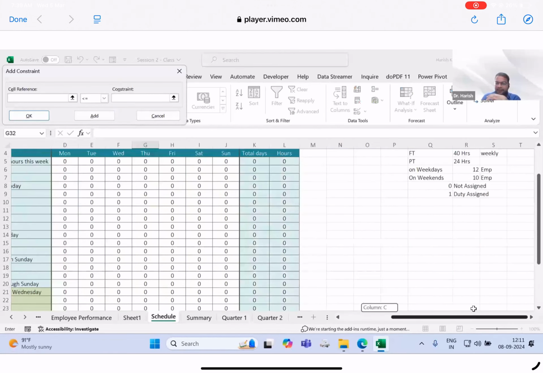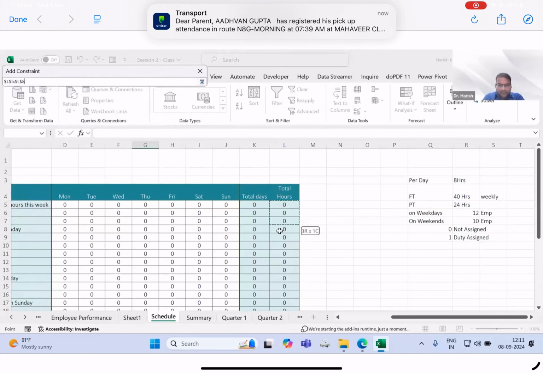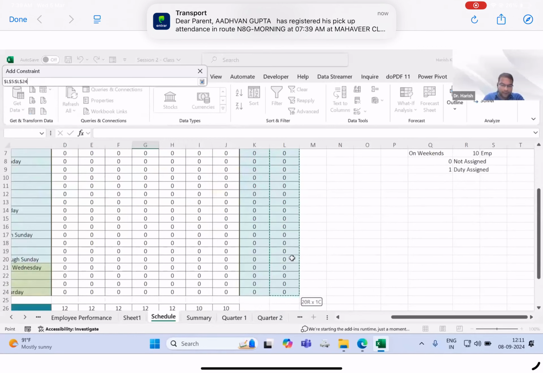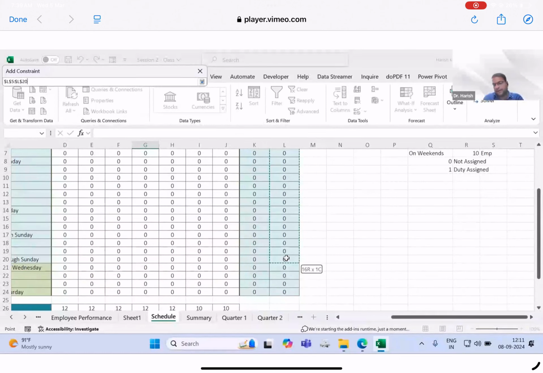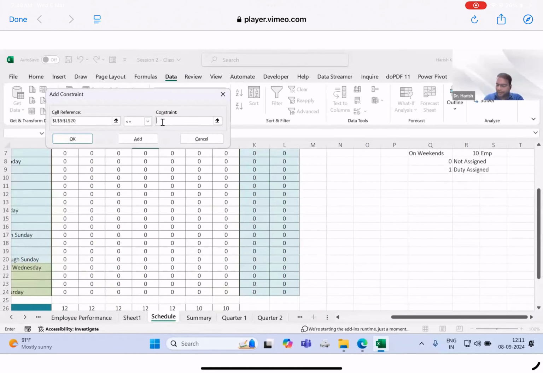My second constraint is given by the company. No full-time employee should work more than 40 hours, right? Now, we have already calculated the total hours by an employee. So I click on this total hours for full-time only, right? Not including part-time at this moment. For the 16 full-time employees, there should be a constraint that they cannot work more than 40 hours as per company policy, 5 working days. Add this solution.